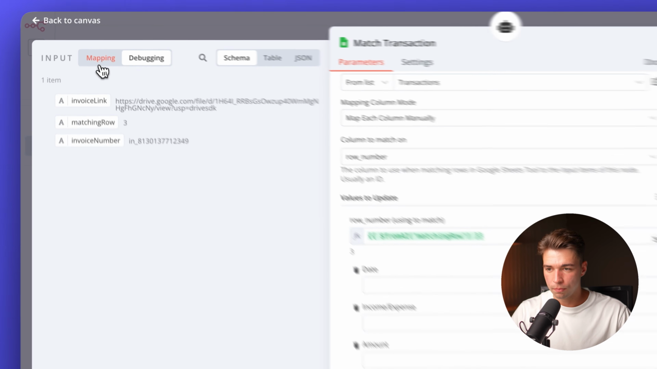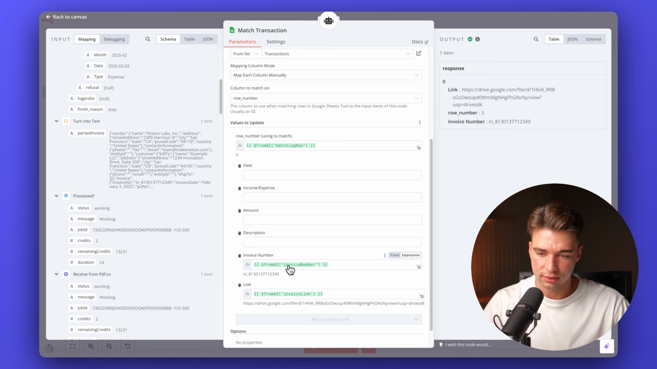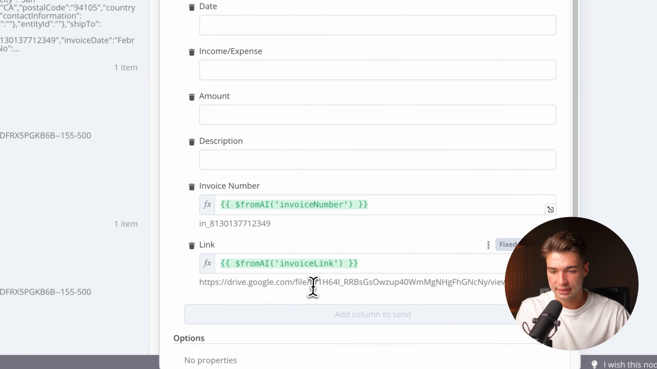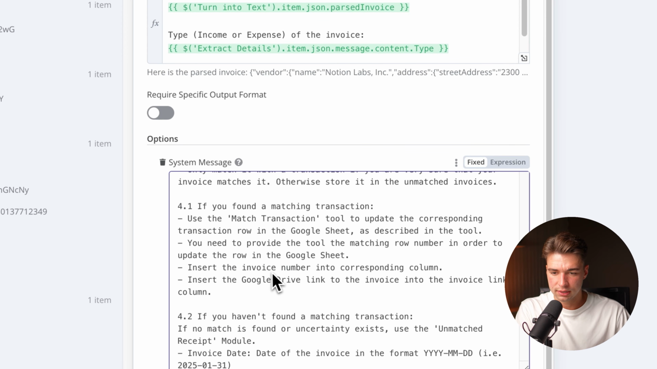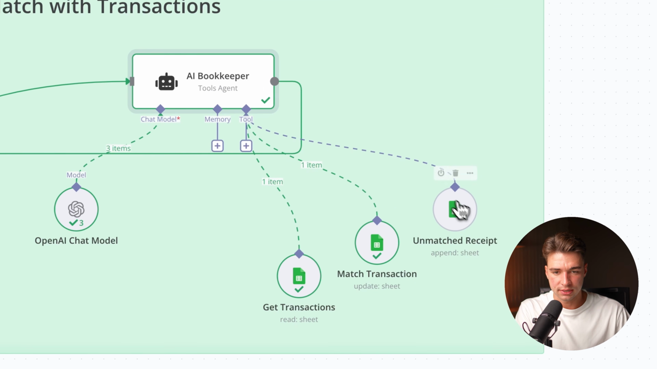Of course, you can also map this information from the different fields from before. For example, we have already extracted the invoice number and extracted the link, but I have run this automation 100 times and the AI always does the right job over here because we gave it some very clear instructions. So we always have the invoice number over here and the link down here. It can just figure it out by itself. So over here in the instructions, again, insert the invoice number into the column and insert the drive link into the link column.